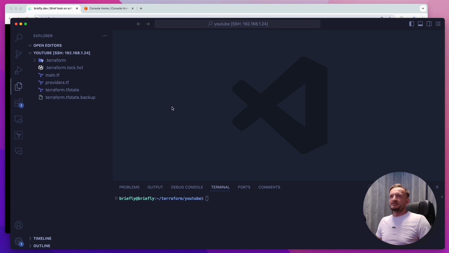Alright, we are back in Visual Studio Code and we'll be checking out our code on our Ubuntu server. If you didn't know and didn't see how we approach this matter, I will link the Terraform playlist down below.